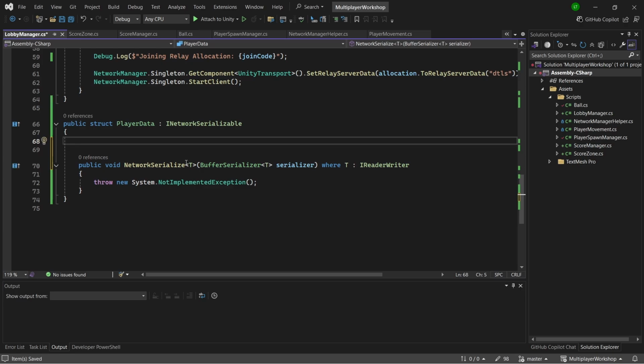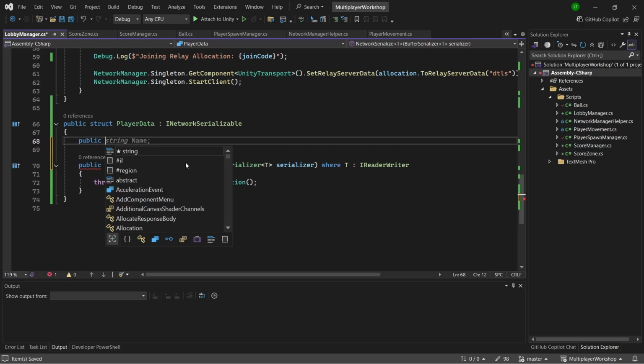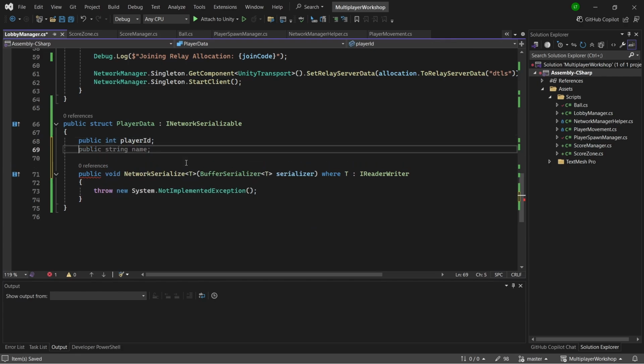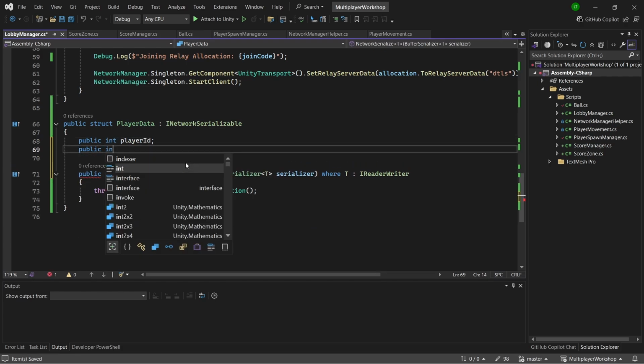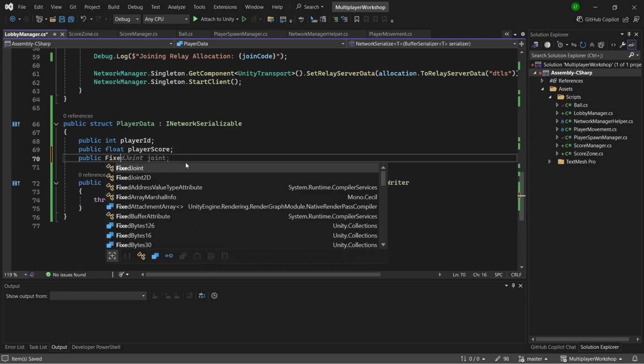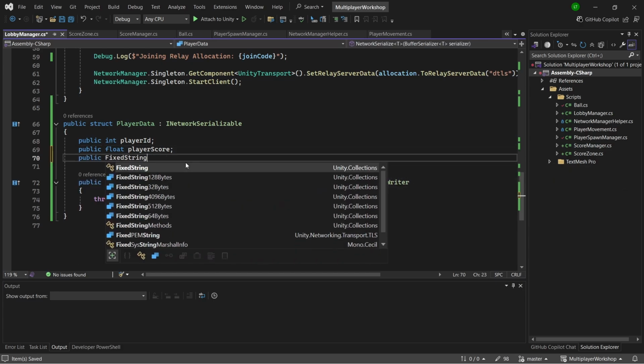So inside of this struct, I can define the data I want to store in this. Maybe I want to store an integer, which is like the player ID. Maybe I want to store some float, like the player score, for example. Right, so you can define these. If you want to store a string, you must use the fixed size string. So there is a fixed string of several bytes, okay?